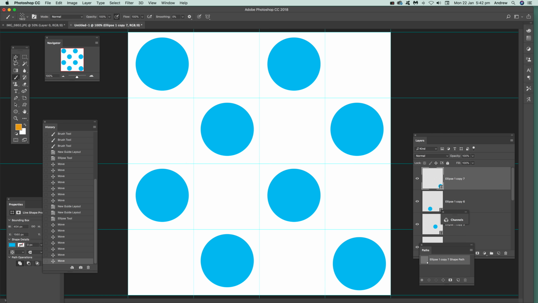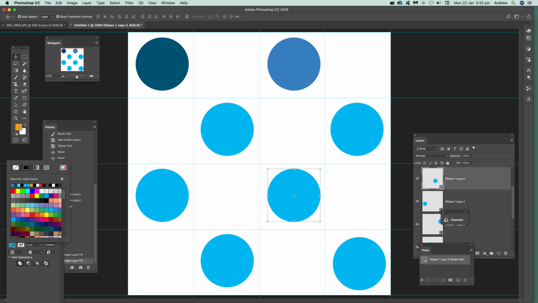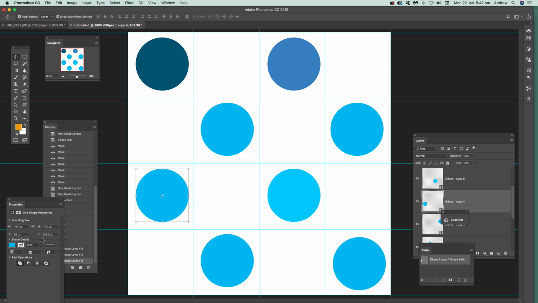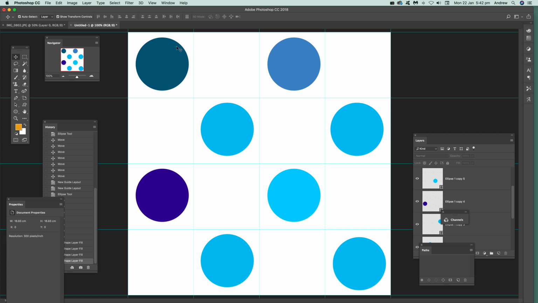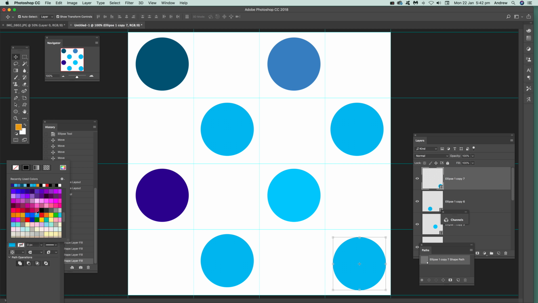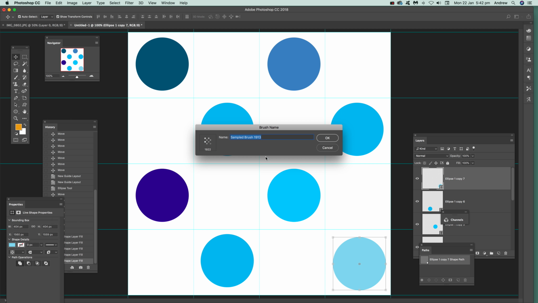Now, what you can also do to create a slight variation, I'm just going to select that one, but I want them to be blues, so I'm going to select a darker blue there, select that one, that blue, and then go down to here and select a different blue, again select a different blue, and so on and so on. So now what I've got is a polka dot design, slightly different, and obviously I might do that one as well. So select that. Now you can then define that as a brush preset.